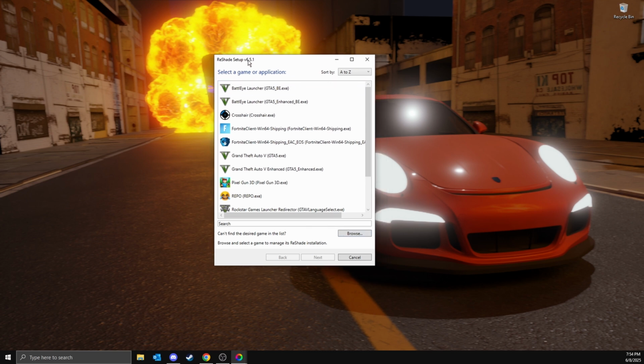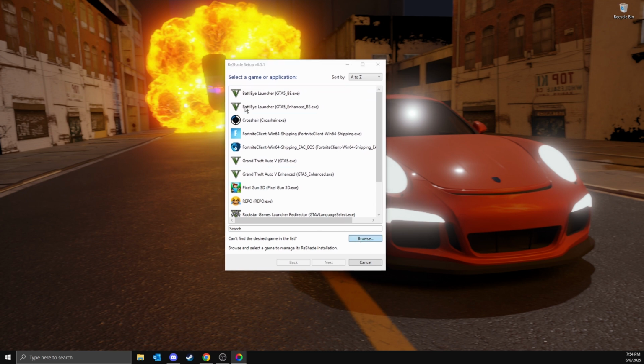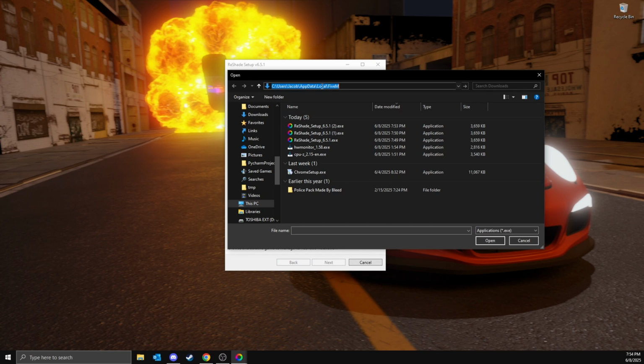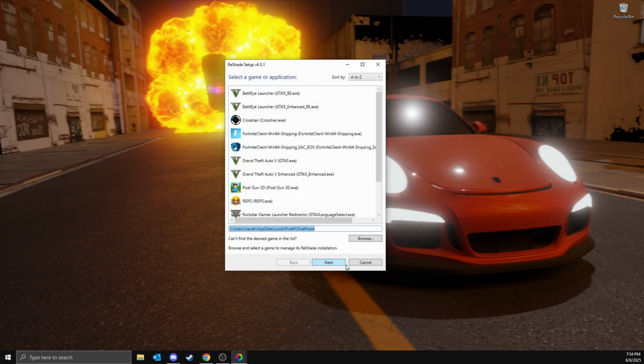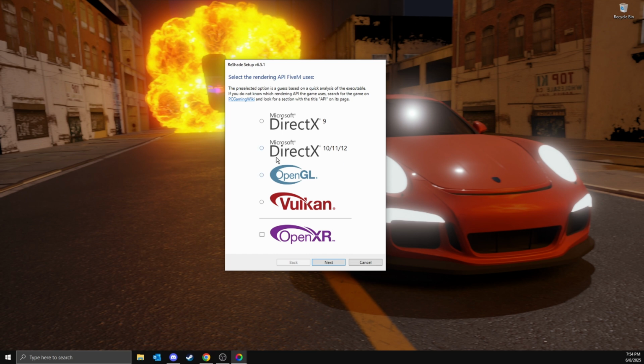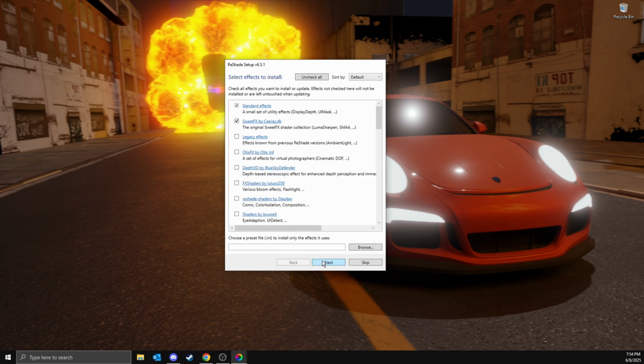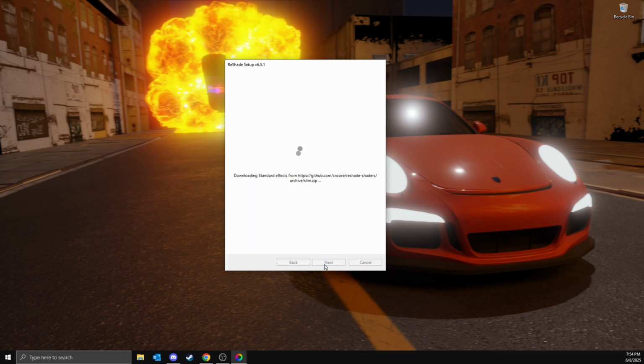Then in this setup screen, you wanna click on browse. Insert right here. Then just click on FiveM and click open. Now you wanna click next. Make sure you select this one, everybody has to select that one. Then click on next, uncheck, and then check all again. Click next. Now just wait.